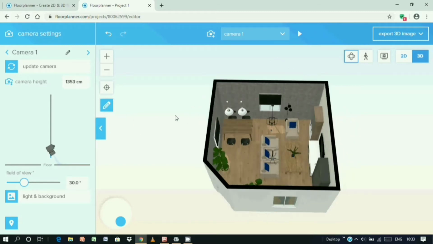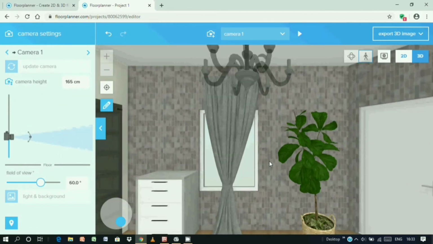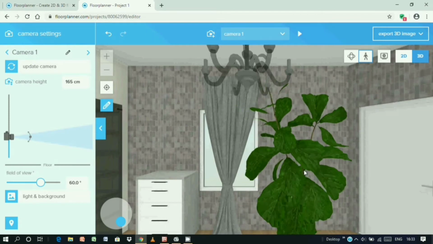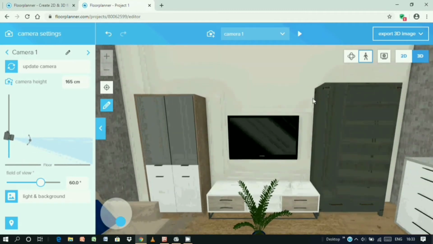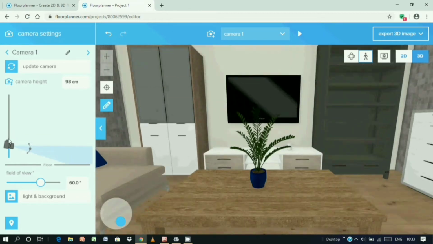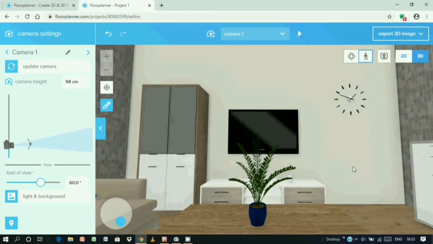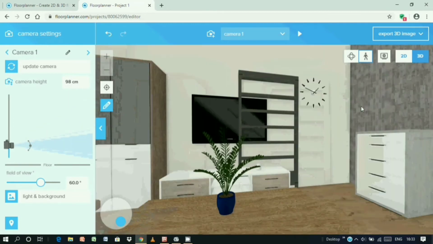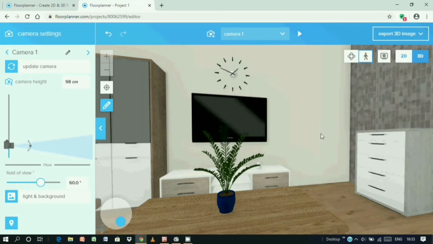Now I'll be going into the room. By looking around, I'll be placing or moving elements. I can move like this, and this is a look around view. You can change the camera height as well as camera angle. It's pretty tricky, but once you start practicing, it will be easier.